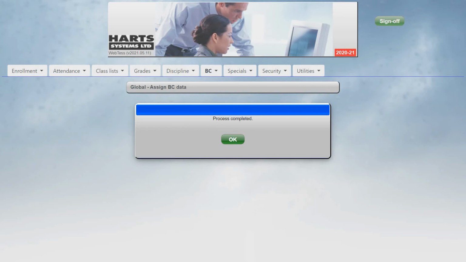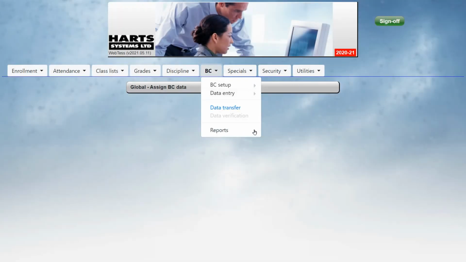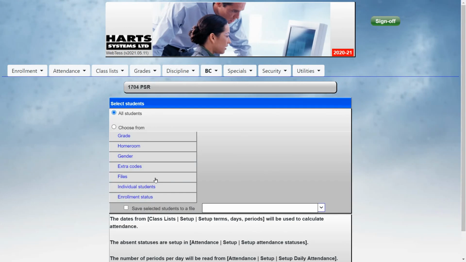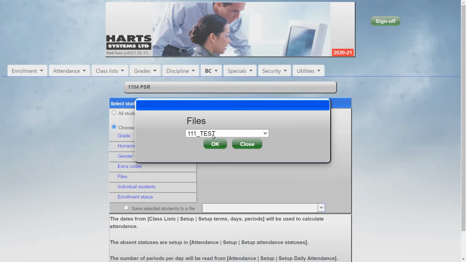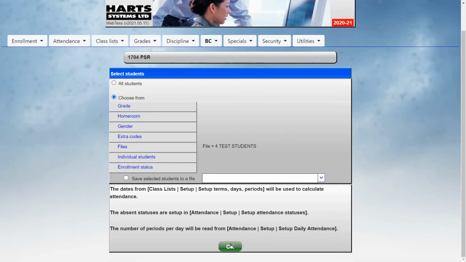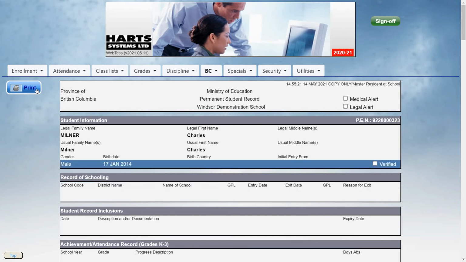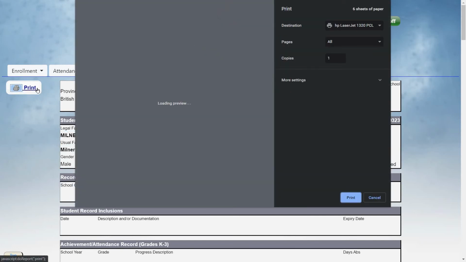To print the permanent student record forms for a group of students, go to BC, Reports, and 1704 PSR. Select the group of students to be printed, and then click OK. When the report is shown, you can click the Print button to print the report.